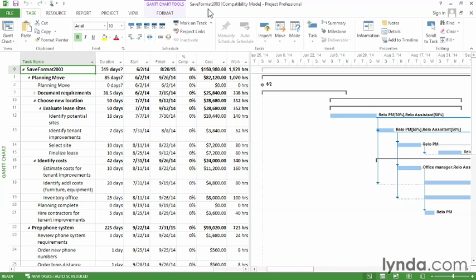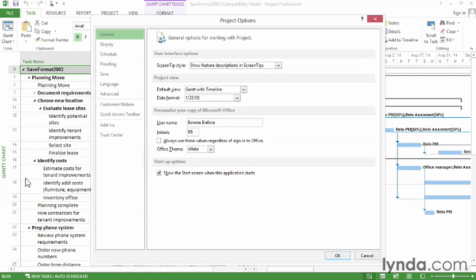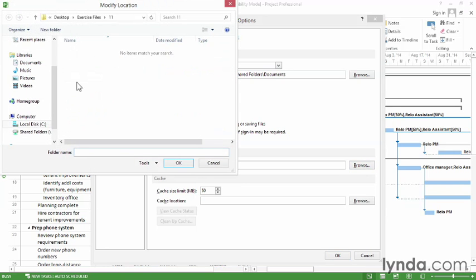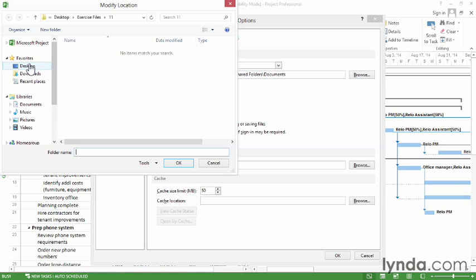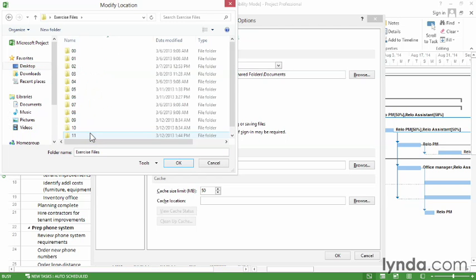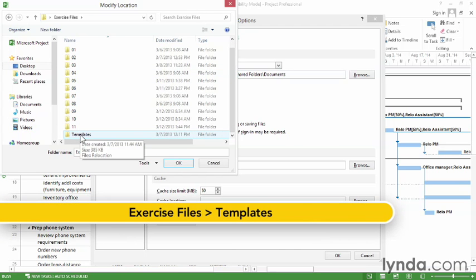The first thing you do is you set the option where you want to save templates. Go to the File tab and choose Options. Then go to Save. Well, in the Save Templates section, there's a box for Default Personal Templates Location. So click Browse. Then you select where you want to save those files. In this case, I have a templates folder that I want to save the templates to. So I select that and click OK.